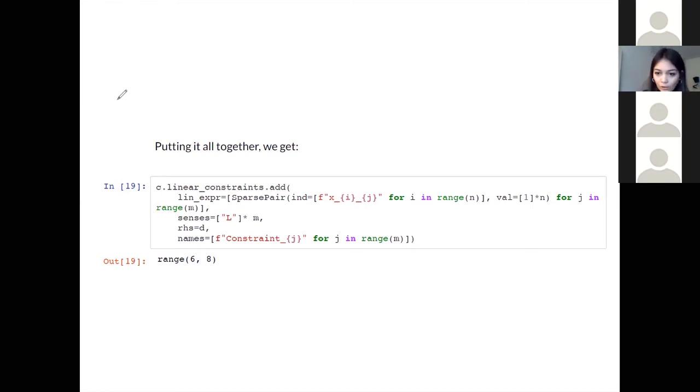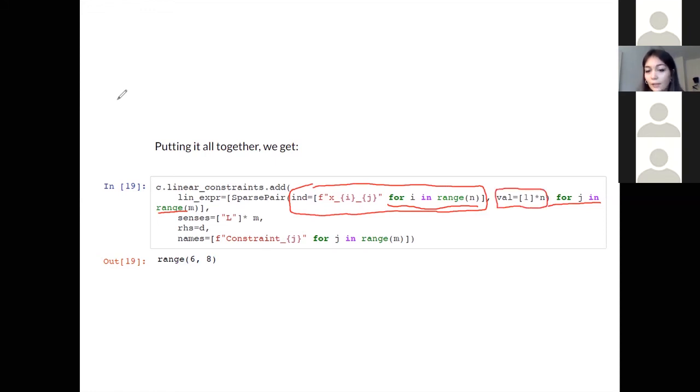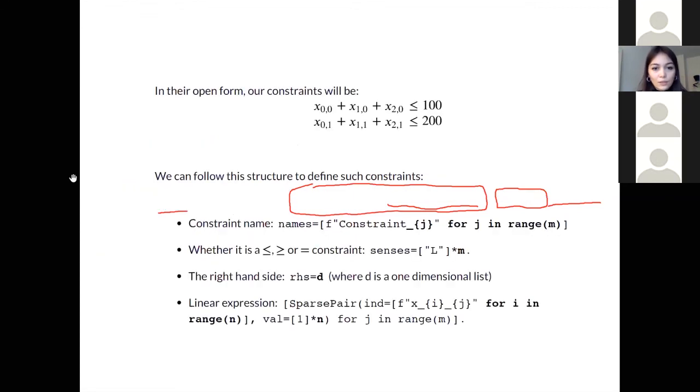So we still have this for j in range m expression outside of the sparse pair expression, but this time our for i in range n loop is inside the sparse pair expression, as you can see. So we're calling all the i's that are in range n inside the sparse pair expression this time. And we are also passing a different list this time into the values argument of the sparse pair. This is because we have n different values this time that we want to add into this linear expression. And let's just go back to the constraints to see what I mean by that, and clear that as well on the way.